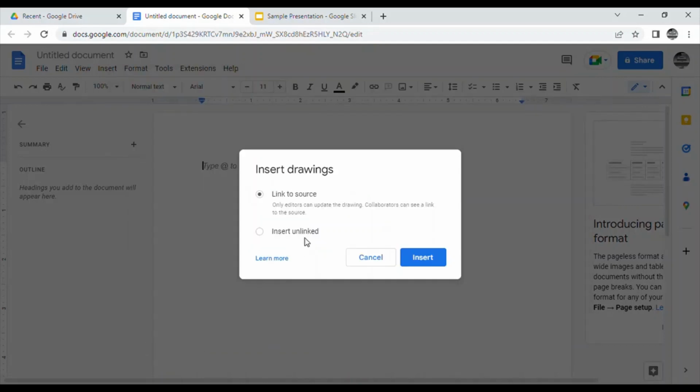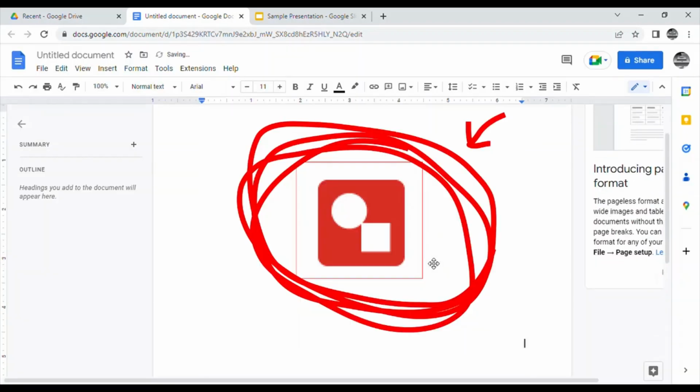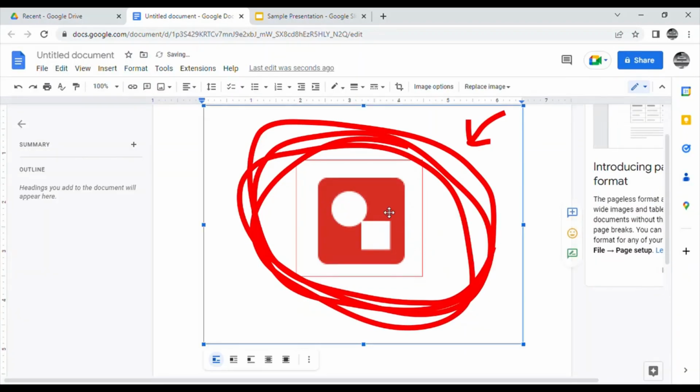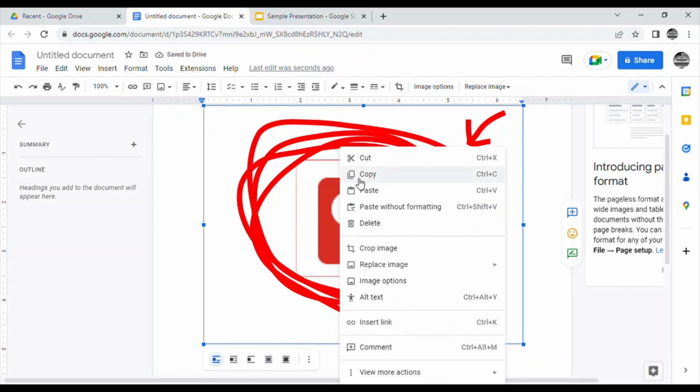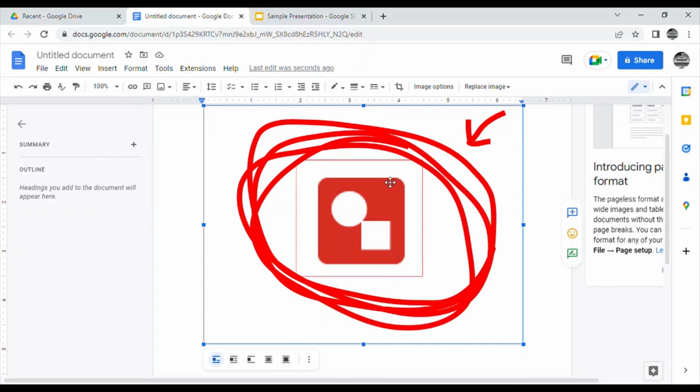Then you can choose Link to Source or Insert Unlinked. The end result will still be unlinked using our method regardless of your choice. Then select the drawing on the document and copy it. You can do this by hitting Ctrl+C or right-clicking and selecting Copy.